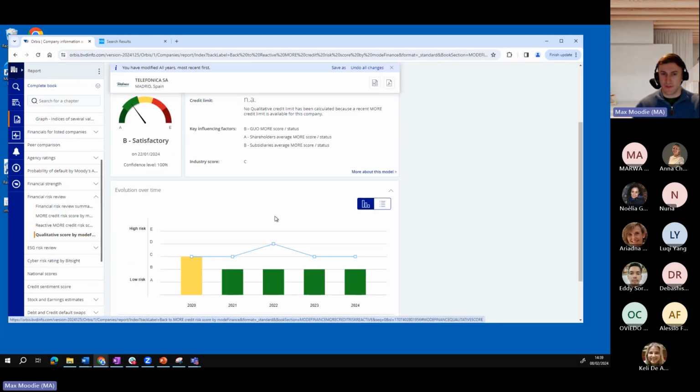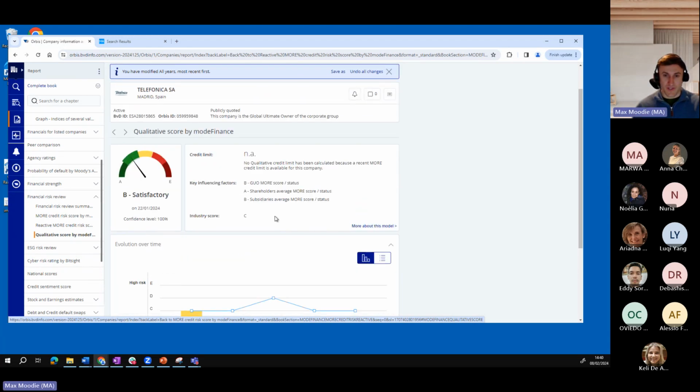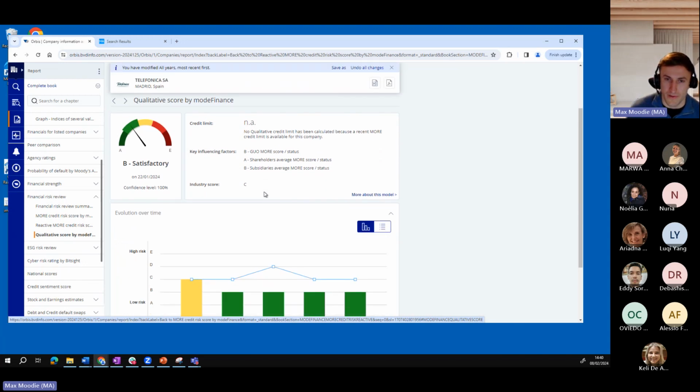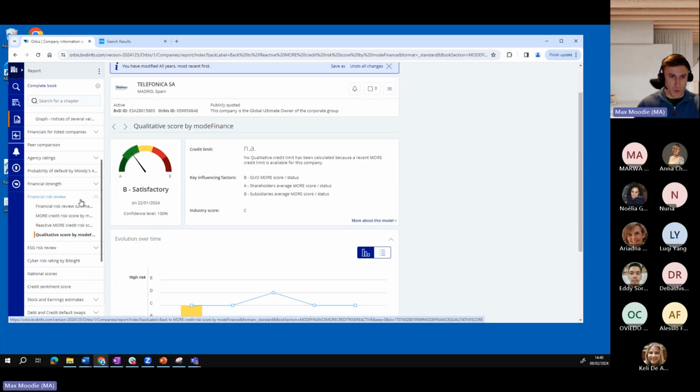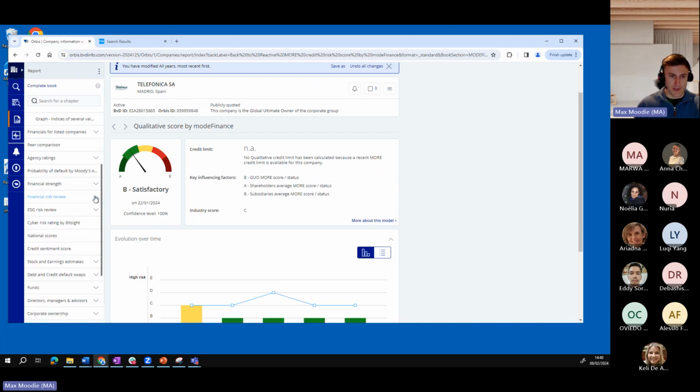Then lastly, the qualitative score. This is based on non-financial features, more around the ownership and management. And again, quite similar with how you can view these over time. And that was just a quick overview of the financial risk review.